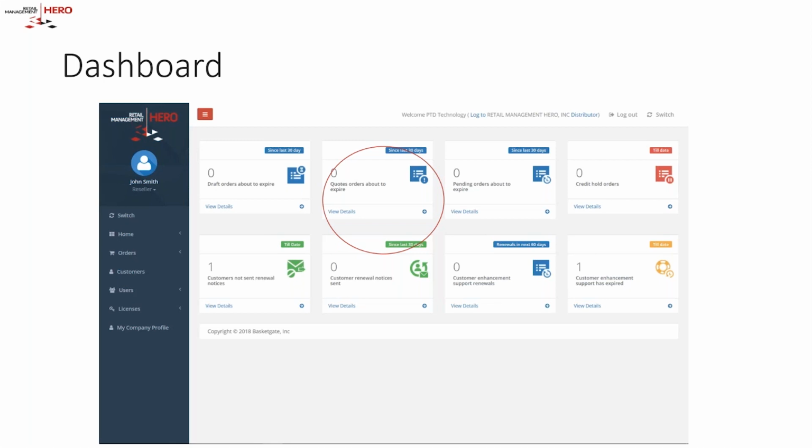So those are the first 3 areas. And if you click on view details, if there are any numbers, it will show you the list of all of those pending orders and quotes. Similarly, on credit holds, we basically have 2 types of credit holds. You can be on a credit hold on a particular order. So let's say you have a $20,000 line of credit.